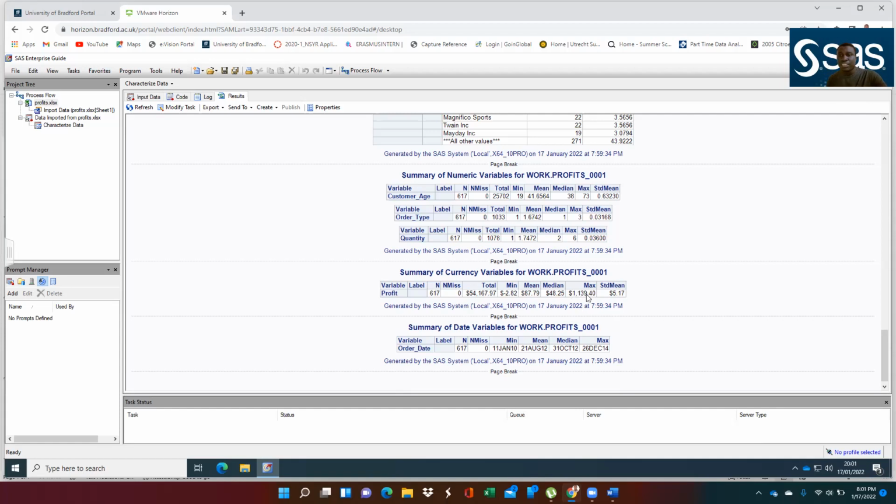Now, this is the maximum profit that was made on a transaction, and this is the least. And the least they made was a loss, and this is the mean. So you can see it runs through. Look at the order date. It runs through 11th January 2010 to 26th December 2014. So this gives a better description of the data set.